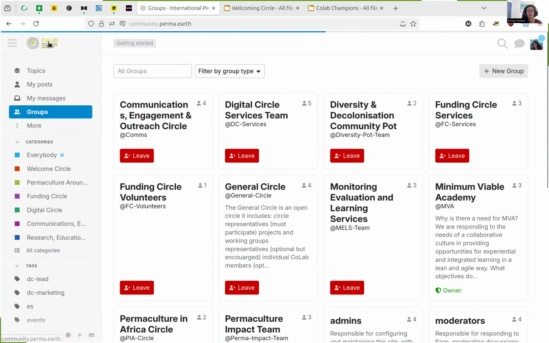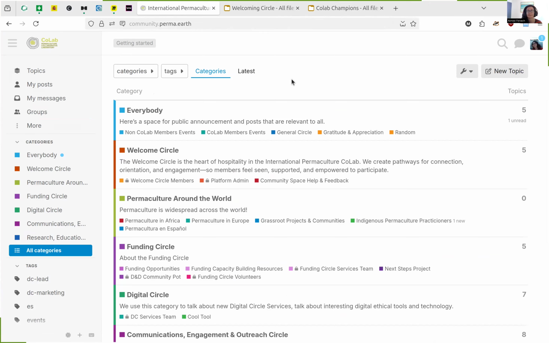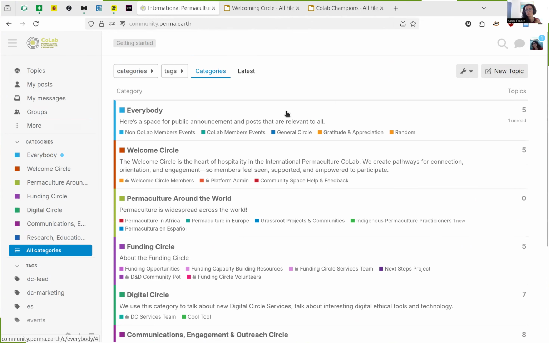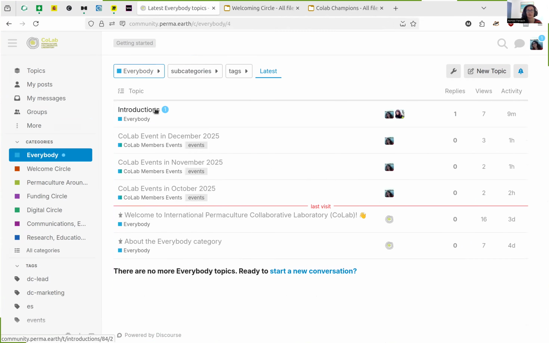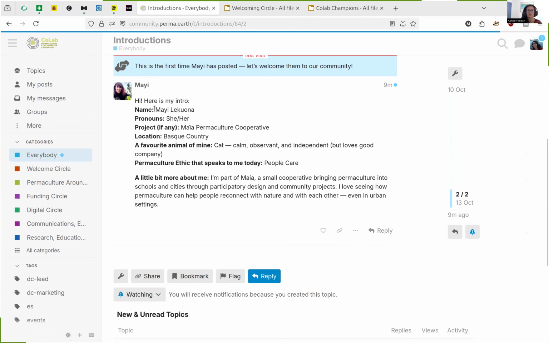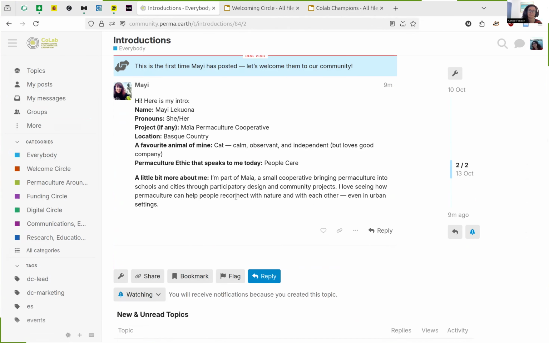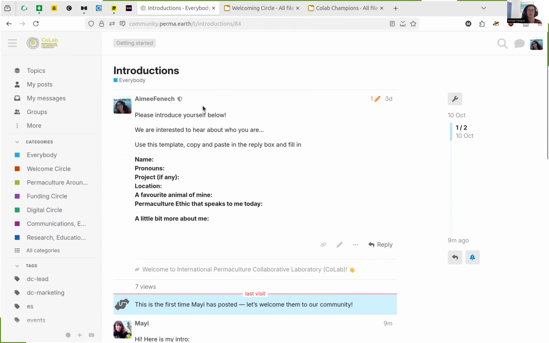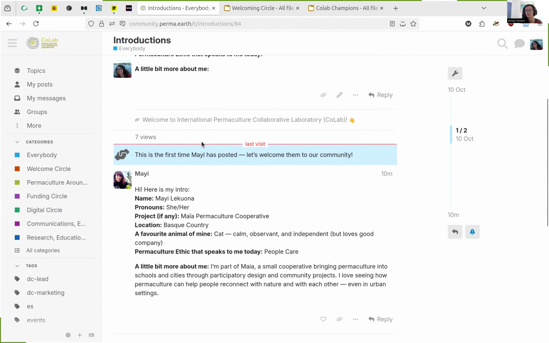As you can see under categories, we already have quite a few set up, and to reduce the overwhelm for new users, we have laid it out so that the top two are always Everybody and Welcome Circle. This is where most people will start coming in. If I click on Introductions, for example, I can see someone has replied. Mai has replied and introduced herself. This is the one place where everybody will do their introductions. I suggest you get started there as well and start using it for your working groups and projects.